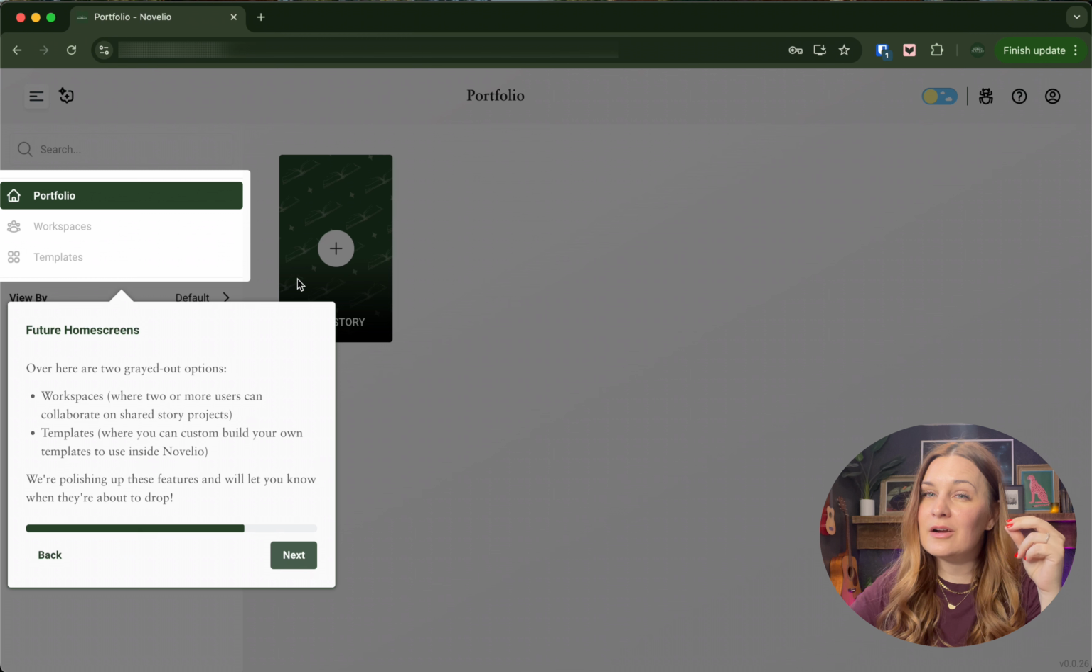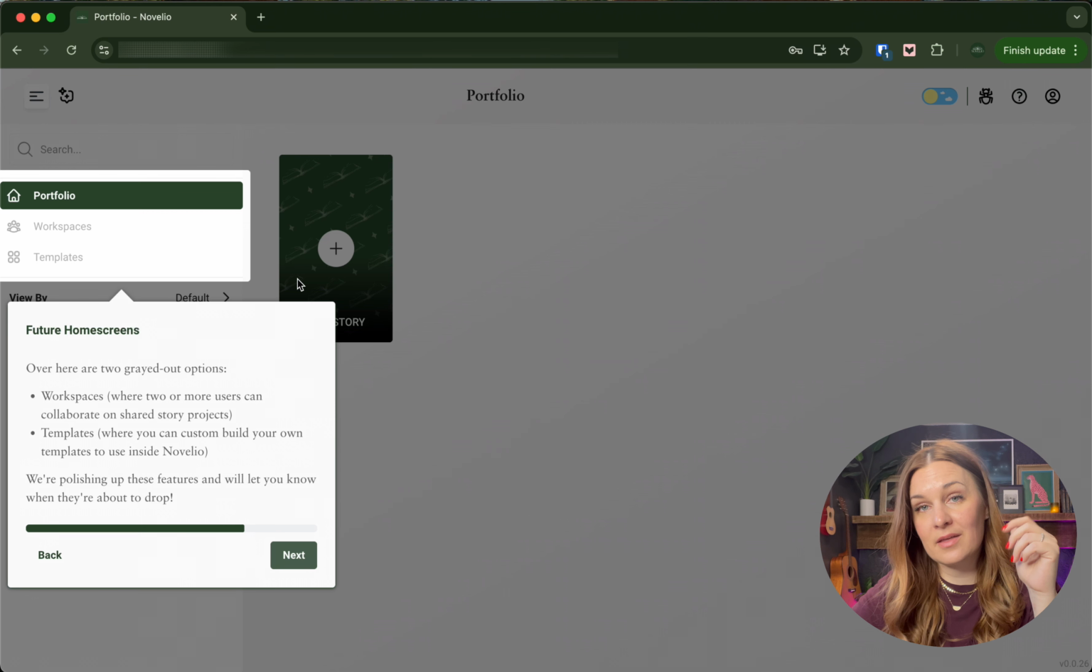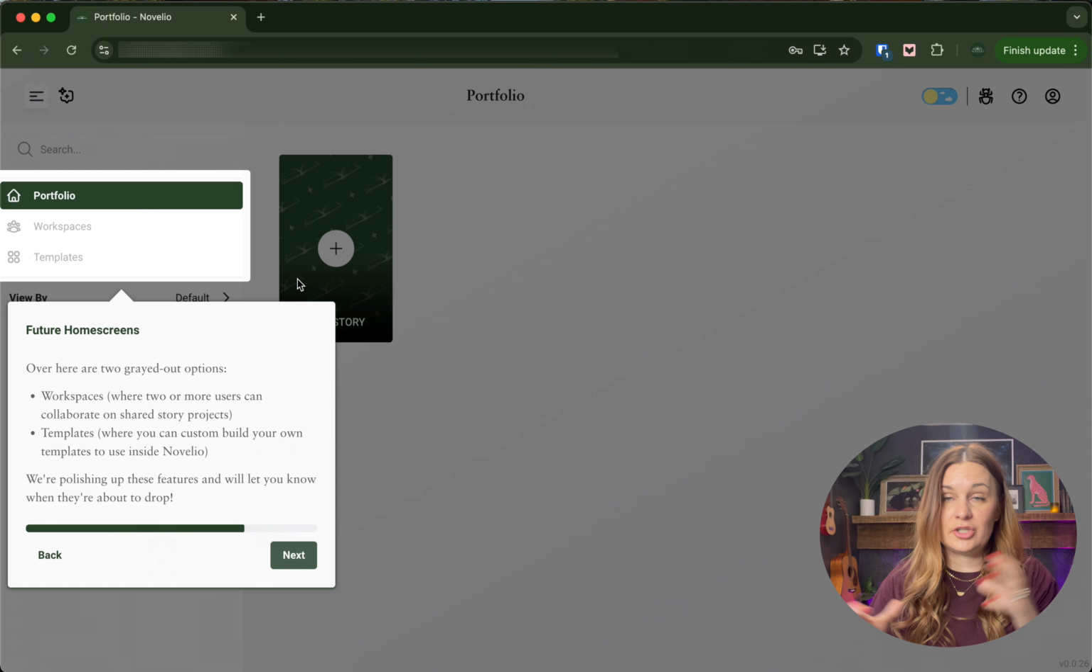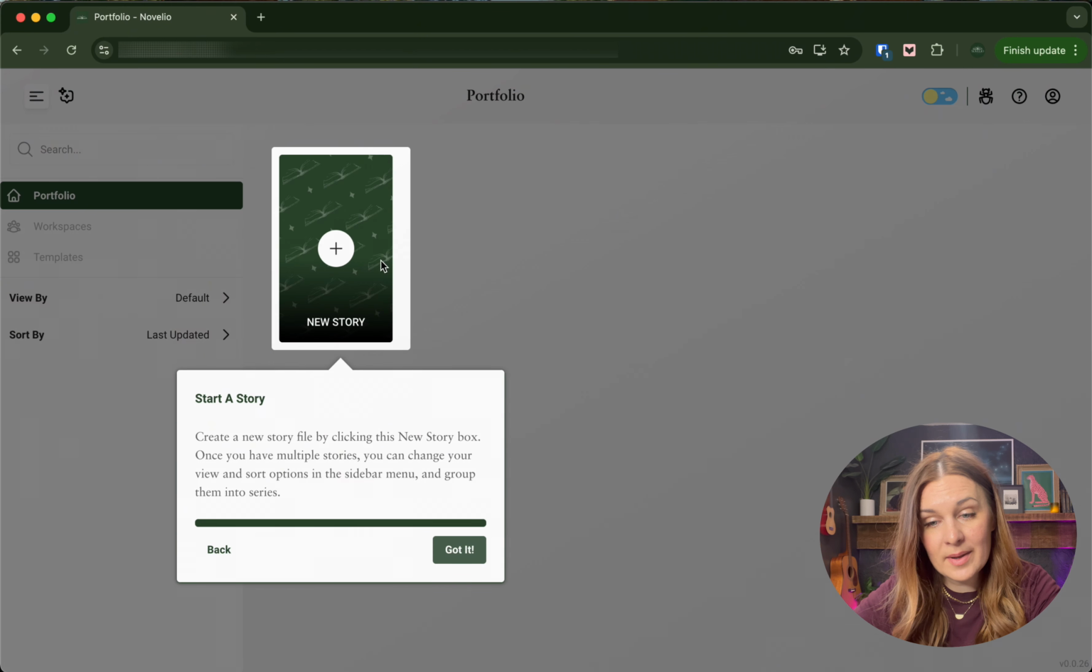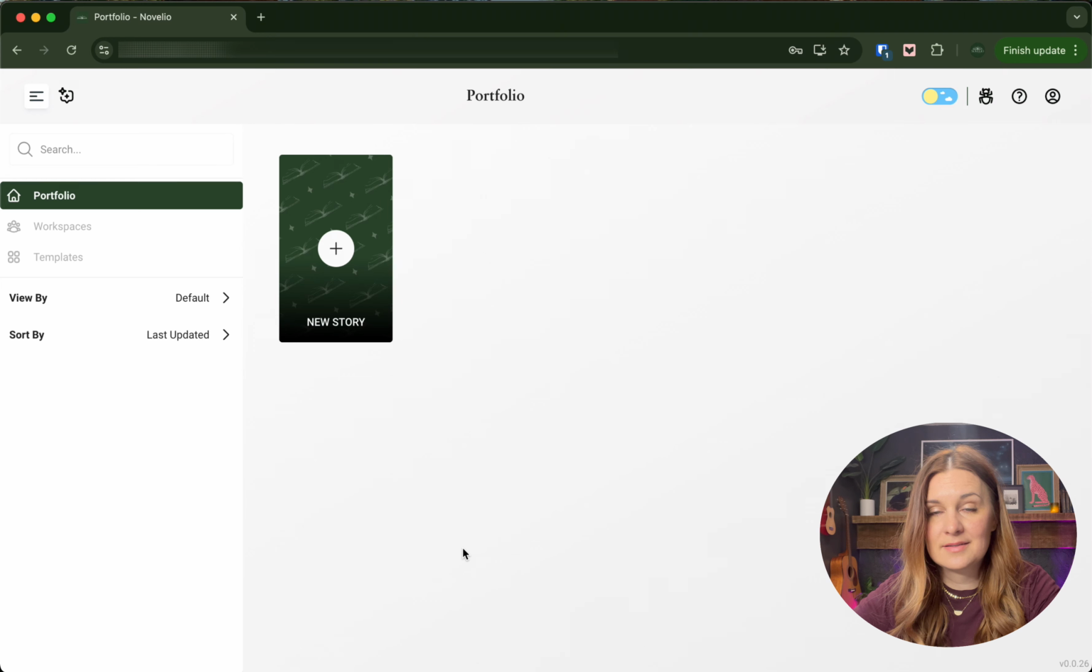The 2 below it are grayed out because they're not quite ready for users yet. They're still in testing mode. The first one, workspaces, that's where you will go to collaborate with other writers on a shared file. And then templates is where you go to create your own templates. So we have character templates and plotting templates and world building templates in Novelio. But if you want to create your own, that's where you would do it. You start a story by clicking on this file that says new story, and now we're good to go.